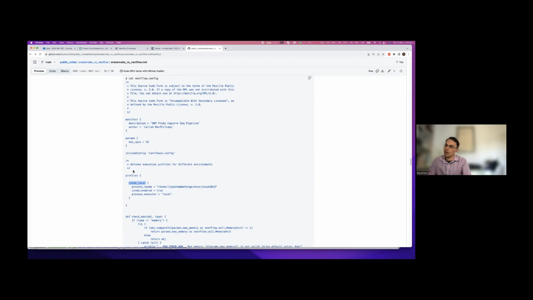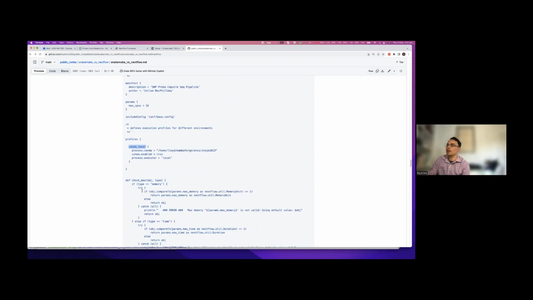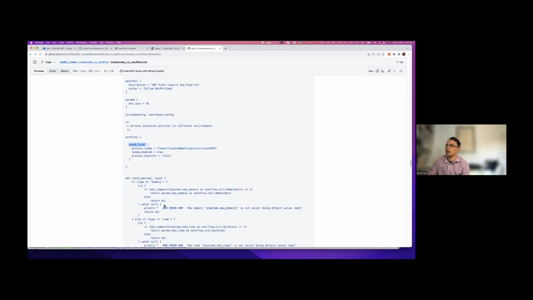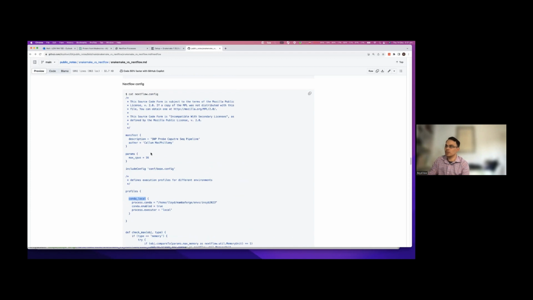And then we call this the conda underscore local. So when you run Nextflow for this pipeline, you say, go and find this Conda local environment. This is where you get all the tools and use it. Okay. Then there's another function that he implemented, which is to check the maximum memory, time and CPU. So yeah, you can basically just reuse this. This is the main part to change. That's it.